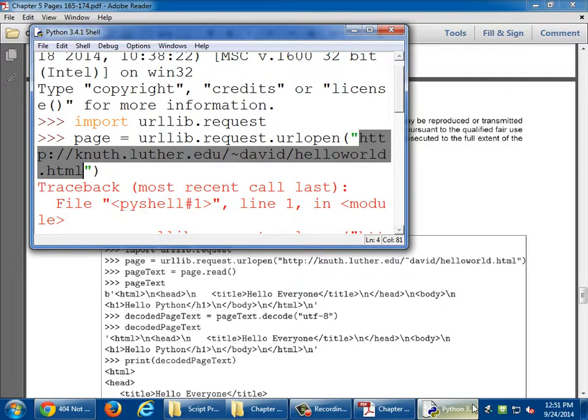Let's check the spelling one more time. HTTP, KNUTH.luther.edu tilde David hello world.html. No, I typed it correctly. Alright, well, let's change that to HTTP, since obviously David's not there anymore.